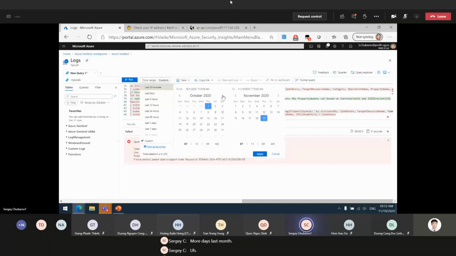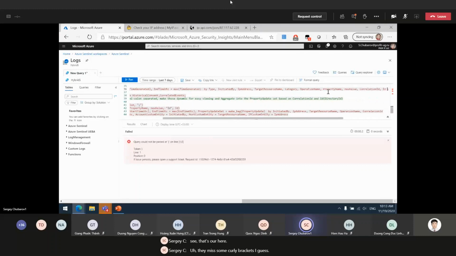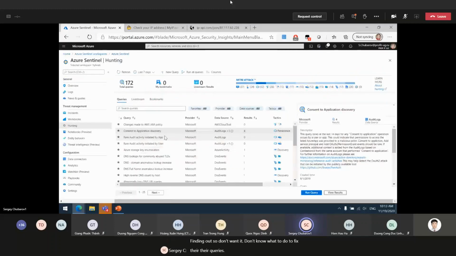No, it doesn't work with this time range. Oh no, it's not about the time range. That query doesn't work. Oh gee, where is that? Oh, I don't want to fix that. It's somewhere here, I can see that. They miss curly brackets, I guess. I don't know. I don't want to fix their queries. Let's try something else.